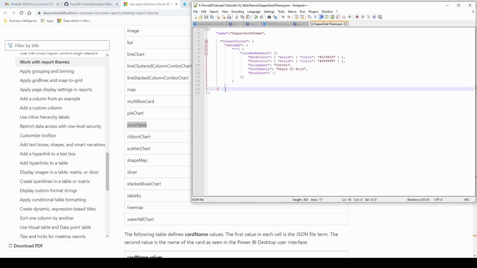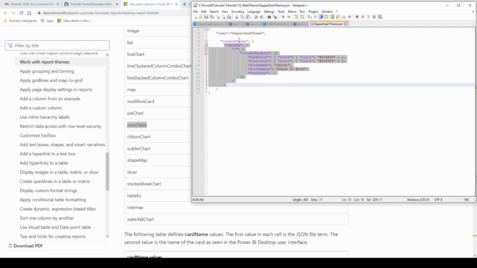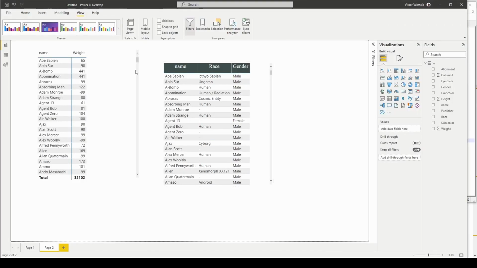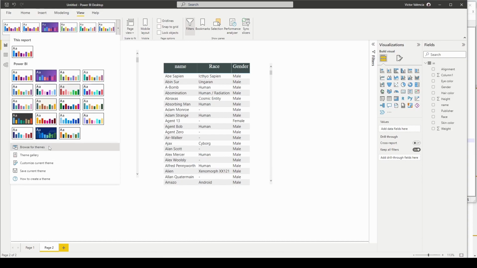What I'm going to do is copy from my tableEx down to here because all of it is within our visual styles. So I'm going to copy the tableEx. I'm going to drop down a few lines, paste it, and you'll notice that everything is still inside of my visual styles tags. And all I got to do here is fix the alignment and change tableEx to be pivotTable to match what's inside the documentation. So all I got to do here is hit save, go back into Power BI, reload my theme.